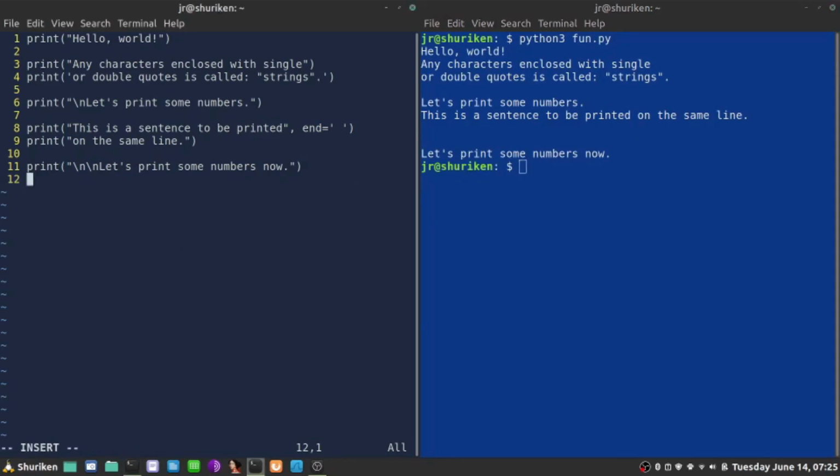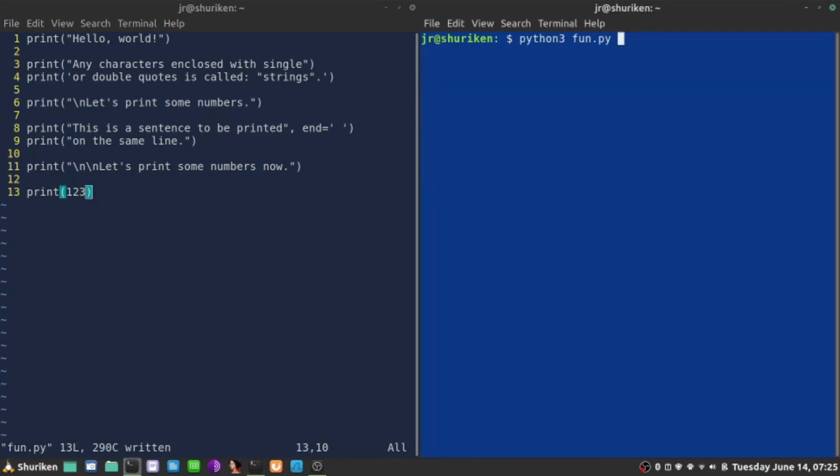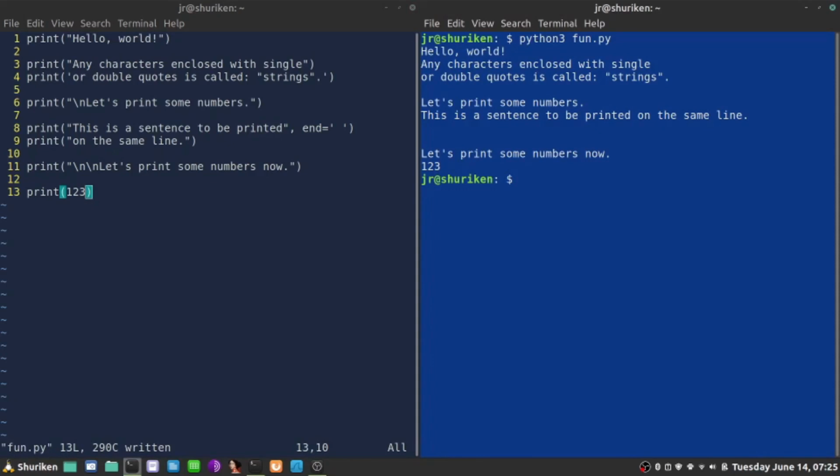Now let's print some numbers then. Jerry Cat wants to learn Python as well. Go Jerry. Print 1, 2, 3. If I do that, what I'm going to get is, basically, clear screen and run the code again. The number 1, 2, 3.